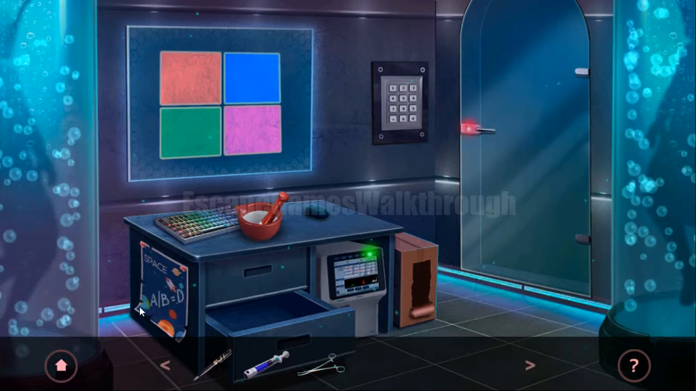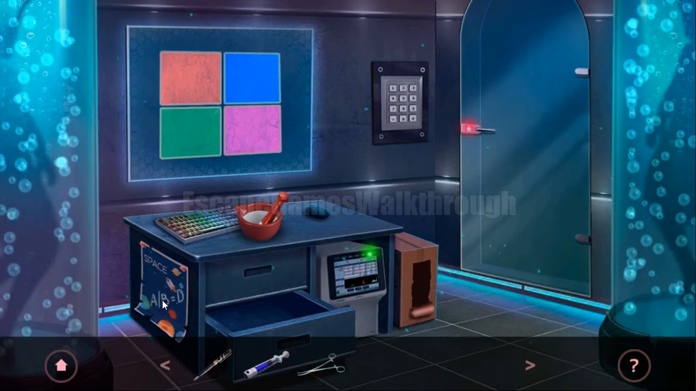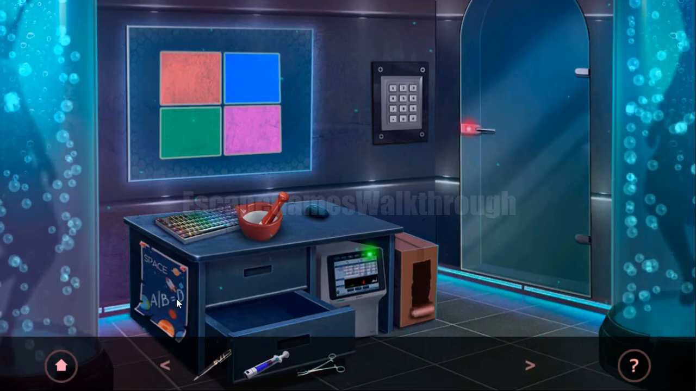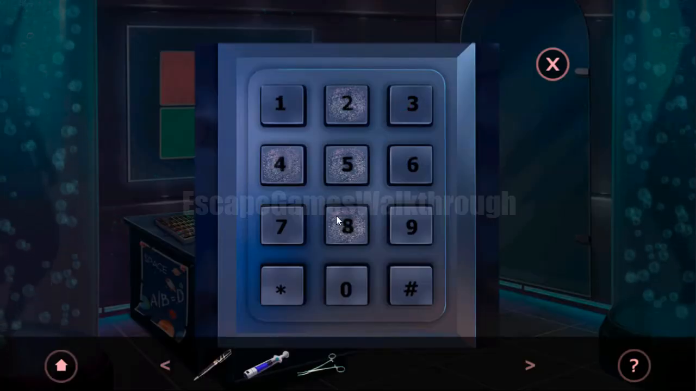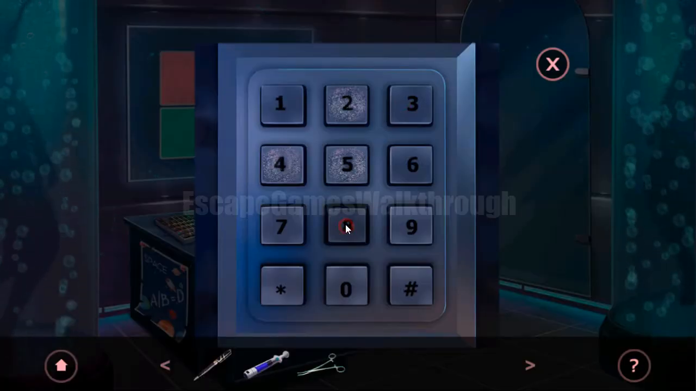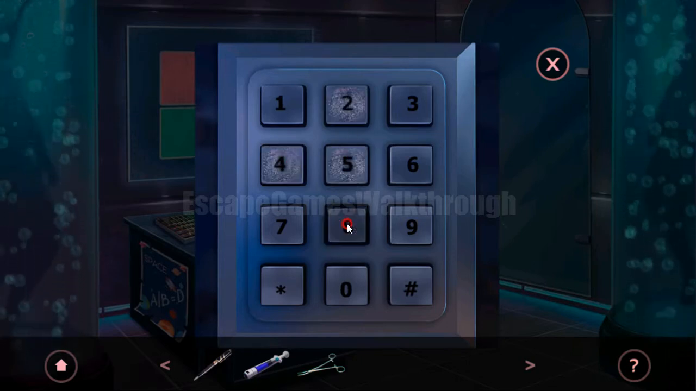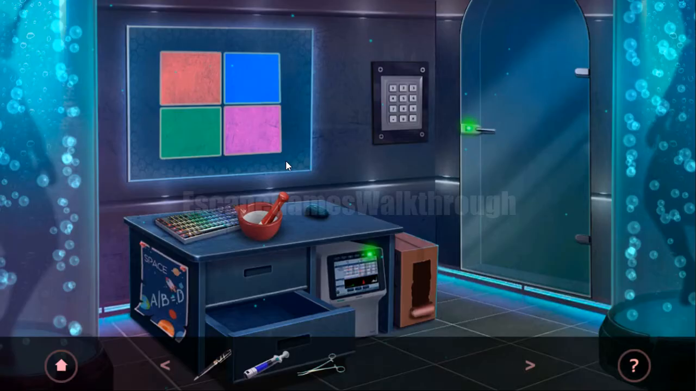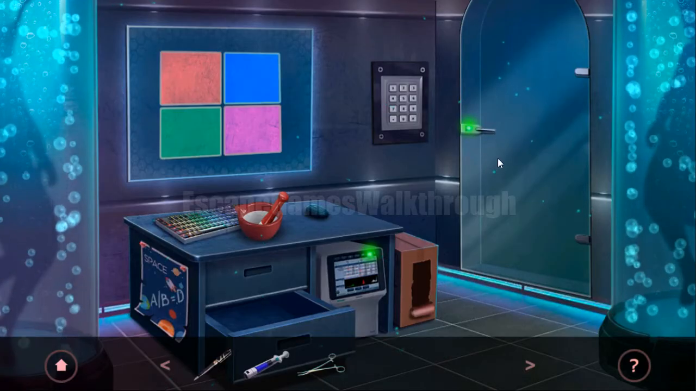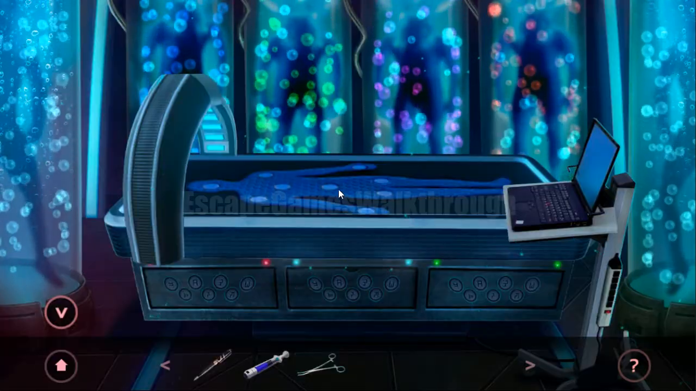So the only correct equation here is 8 divided by 2 is 4, or 8 divided by 4 is 2. So let's try 8 divided by 4, then 5 and 2. No, then 8 divided by 2 is 4. And we have opened the door. So here is no patient here.